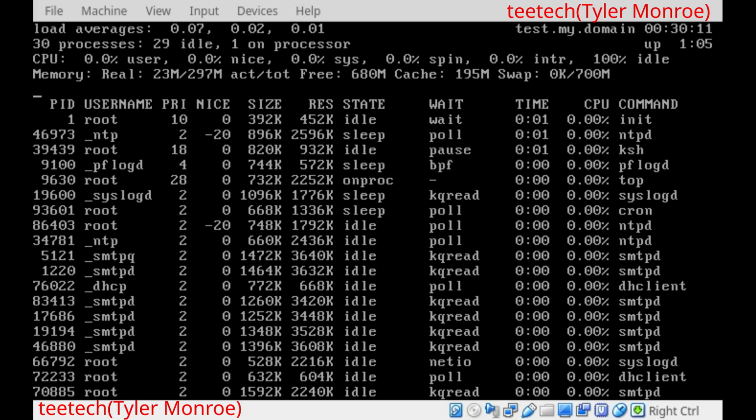Under there is CPU. Now the first one is user land stuff, so anything we do in the user land. And then you have nice. You have things that have to do with the system processes. You have spin. And you have interrupt load, which is when hardware needs to interrupt the CPU. And then again you have idle. So at the moment, all of our CPU is idle.